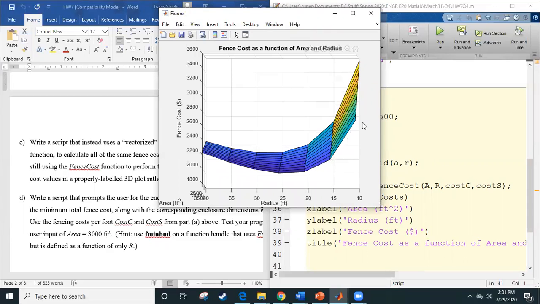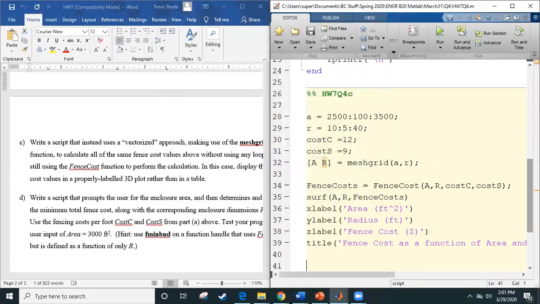And then if we have a weird shape, typically something square is kind of the most efficient. So you don't want a big weirdly shaped rectangle. So we have some kind of a minimum in here. So that all looks good. I think that takes care of part B, or C, I'm sorry.